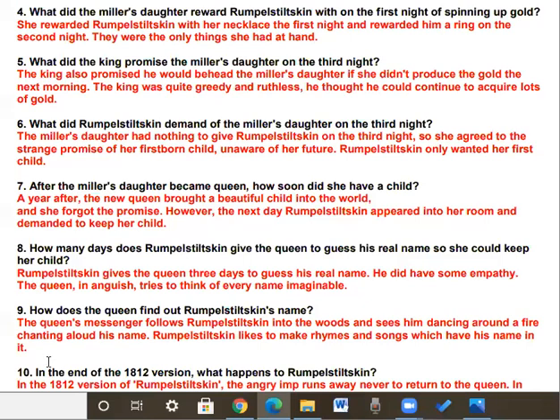The answer is the queen's messenger follows Rumpelstiltskin into the woods and sees him dancing around a fire, chanting aloud his name. Rumpelstiltskin likes to make rhymes and songs which have his name in them. Okay, this was question number 9. Now only the last question answer is left. That is question 10.